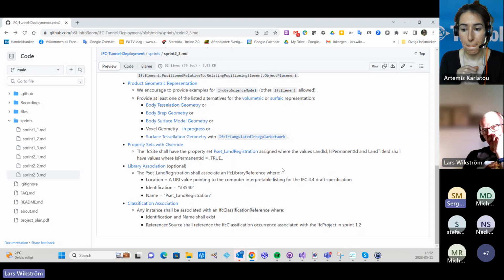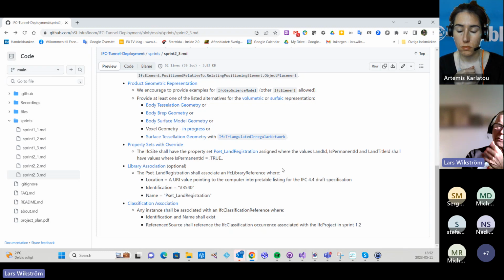It's quite generic. It's very generic, but depending on what you are actually referencing, you have a similar structure also for referencing external documents, which we have dealt with a little bit in previous sprints. So if you're referencing a document, maybe you should look into the IFC document reference instead. Okay. But it's a very generic structure.